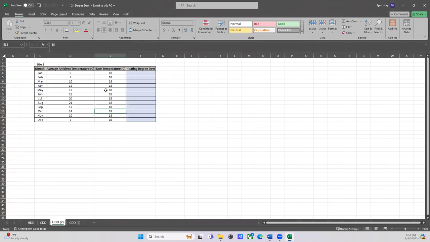So how to calculate the heating degree day? It's simply the outside temperature when it's less than the base temperature, then that means it's a heating degree day, and you should calculate the difference between the 18 and the outside temperature to calculate the heating degree day, but with a condition, that is, using IF.